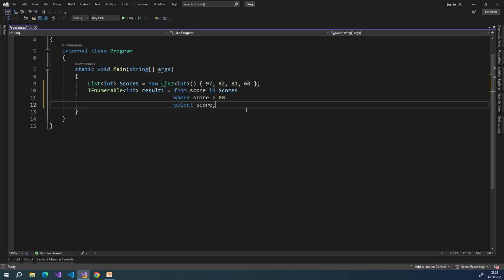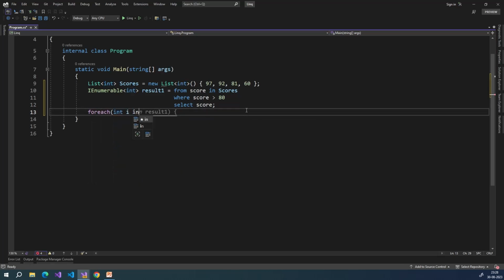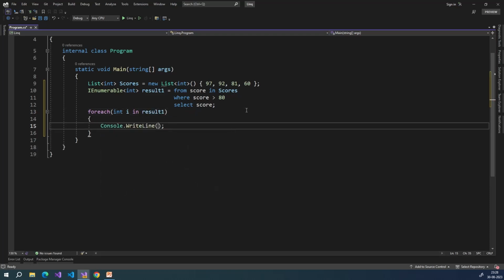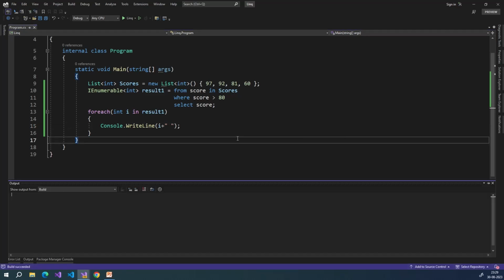Let us print the values: foreach int i in result1, Console.WriteLine(i), Ctrl F5. We are getting the values 97, 92, 81. So these values are greater than 80. We'll debug this program. F11.